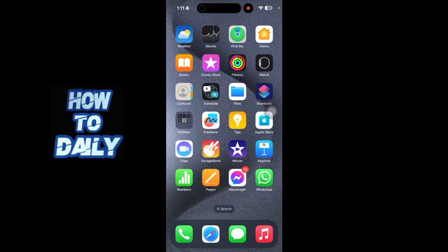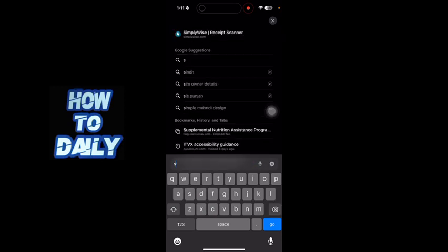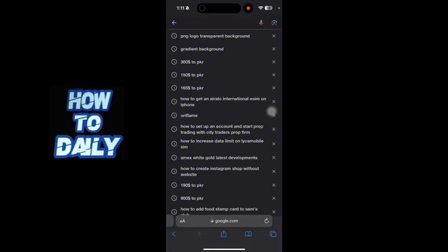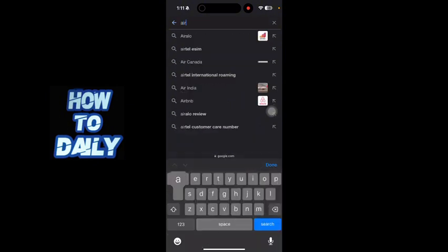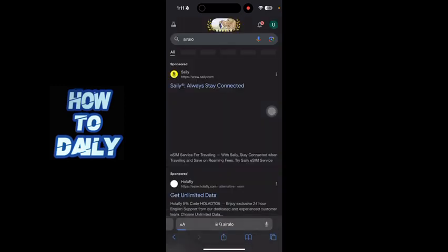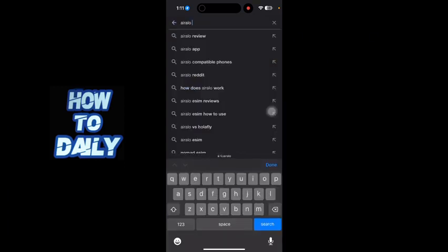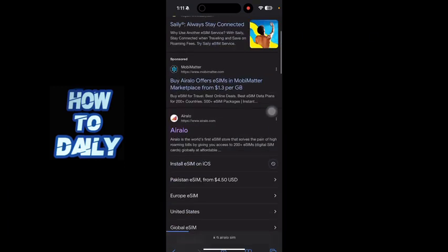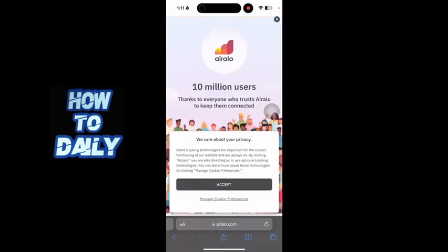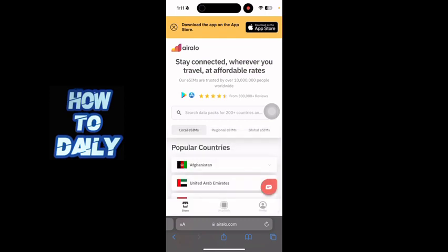Hi guys, so first of all you just have to open up your internet browser and search for Airalo on google.com. So just go to google.com like this. Search for Airalo eSIM or just SIM. Then just click on this link, and here you just have to create an account, or you can alternatively also download the application from the iOS or Google Play Store.